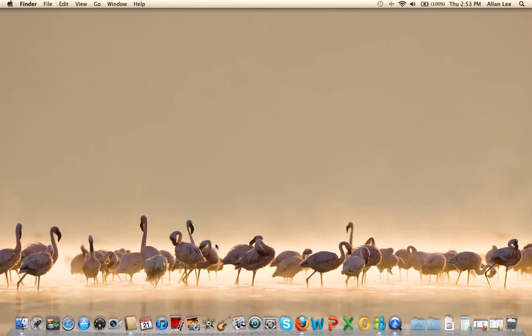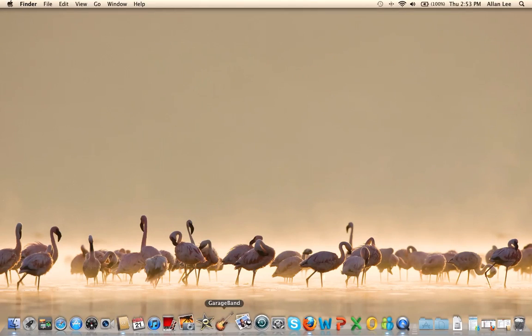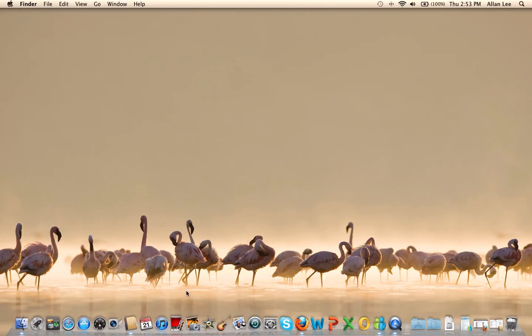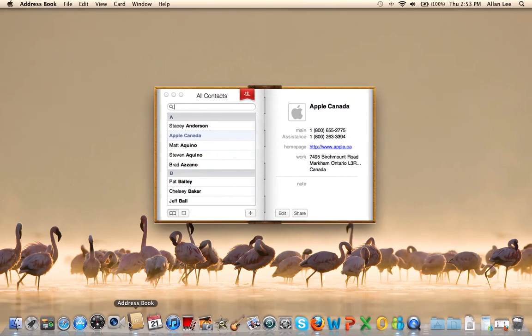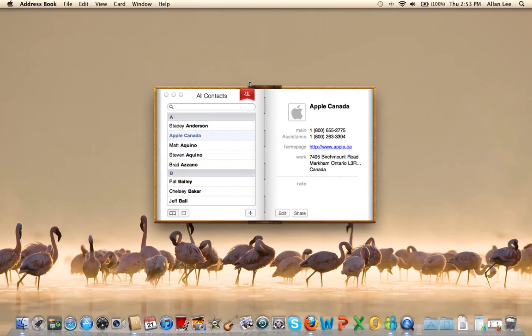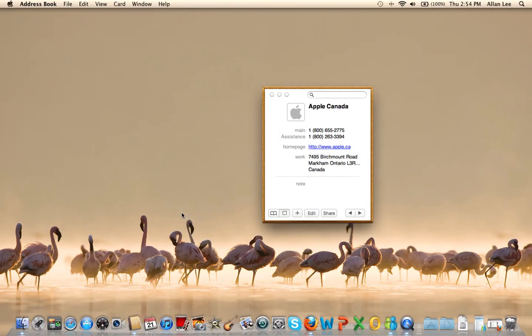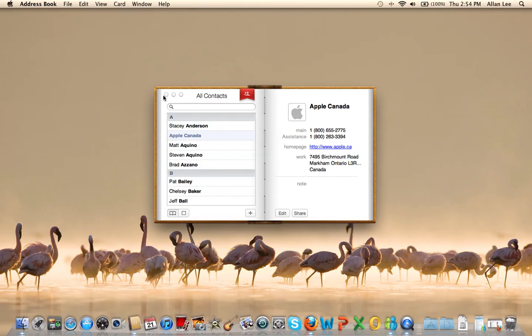Anyways, that's another new feature. With Lion, they also upgraded a few default applications that come with the MacBook. For example, the address book has been upgraded a bit. It looks more like an address book, and there's Apple's number for those of you who need it. But it's nothing too major. It's more of a graphic change rather than functionality. You can still view all your contacts, so nothing really new there. You can also just change it to view one page, but I like the look of this better.